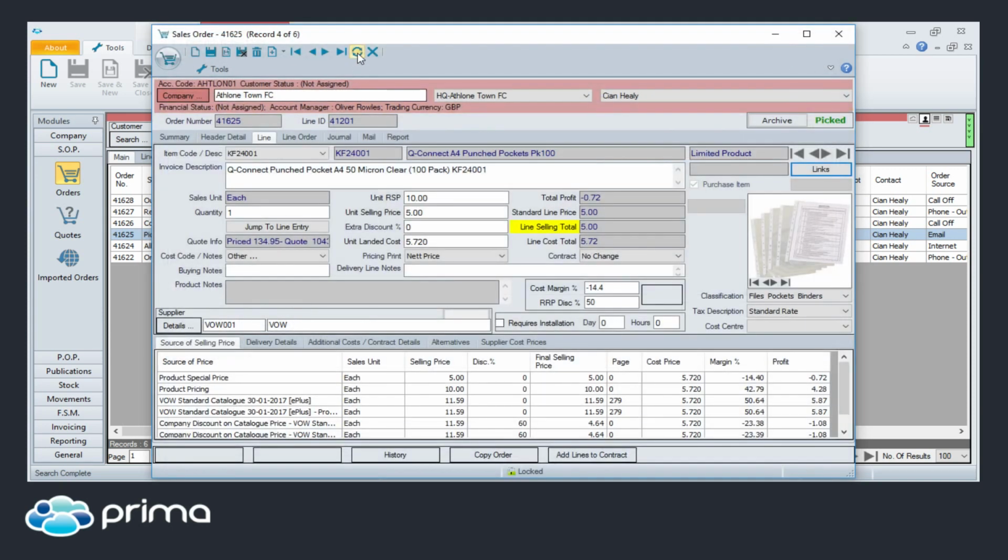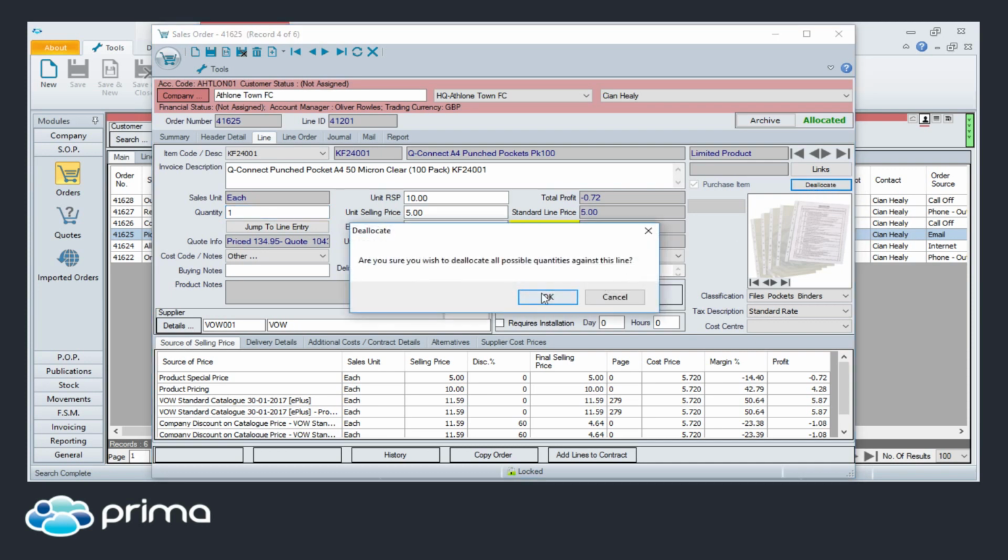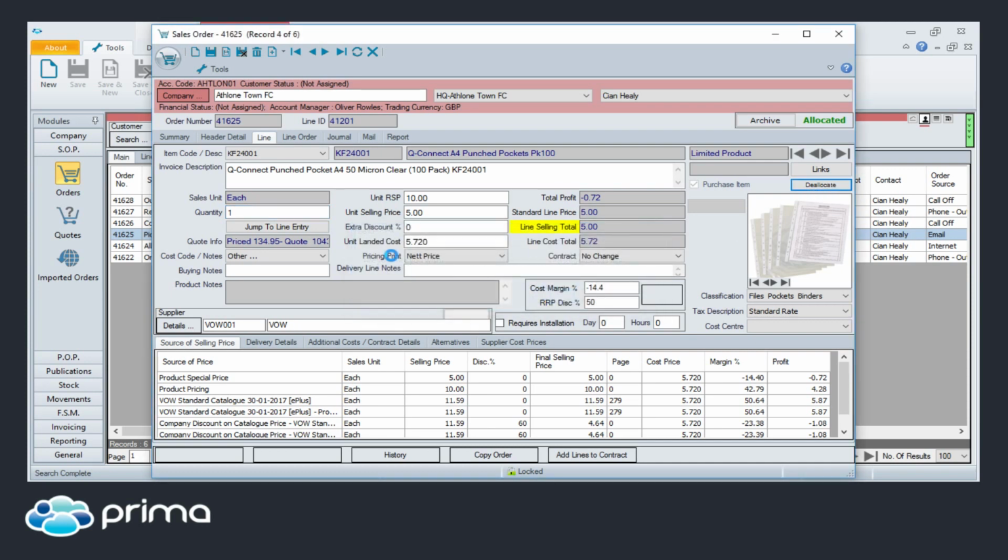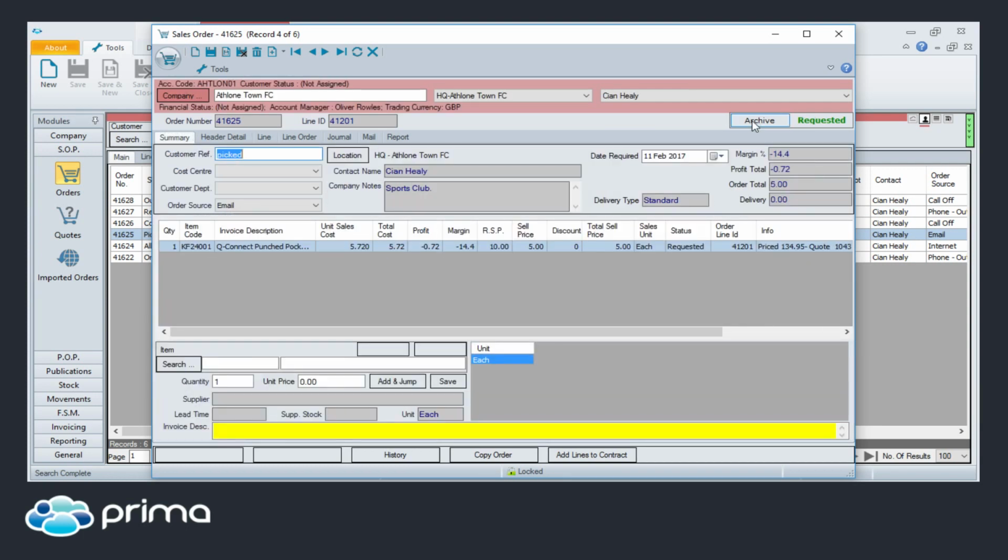Okay, so come back to the sales order, refresh that, and then your status is now updated to allocated. So it's just a case of deallocating the item as we've done in the last order. So are you sure you wish to deallocate? Okay. Okay, and then go to your summary. You can delete the line, or you can click archive.